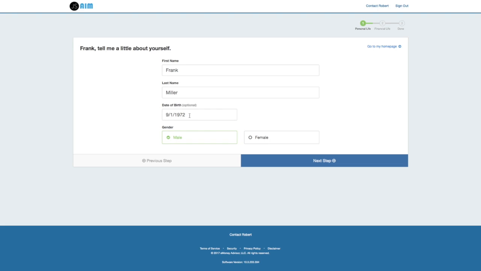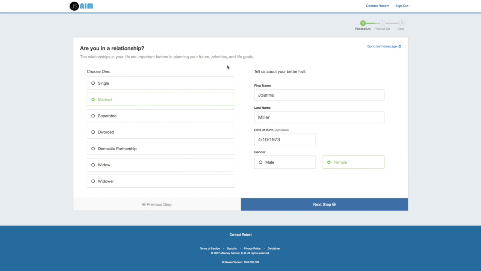You have to do the math in your head. I guess if that's not a problem to you, that's just fine. This will help calculate your retirement dates, your possible death dates for planning. Next is information about your marital status, single, separated, divorced, married, etc., and information about your spouse if you have one.